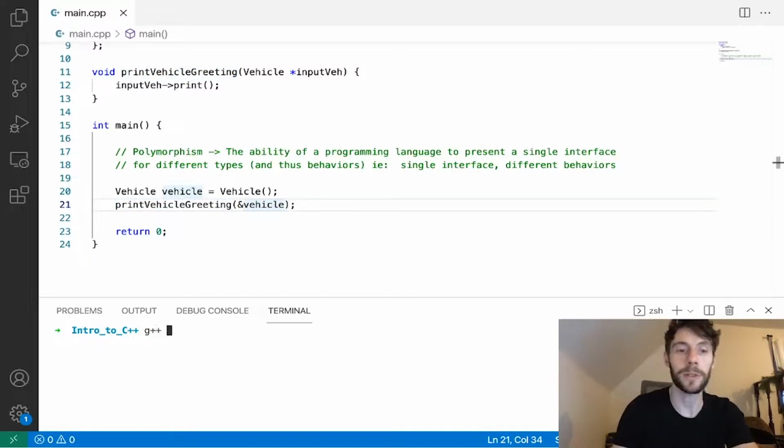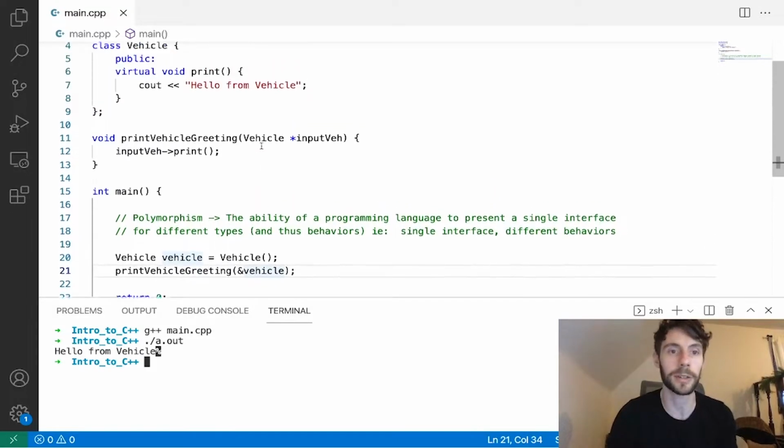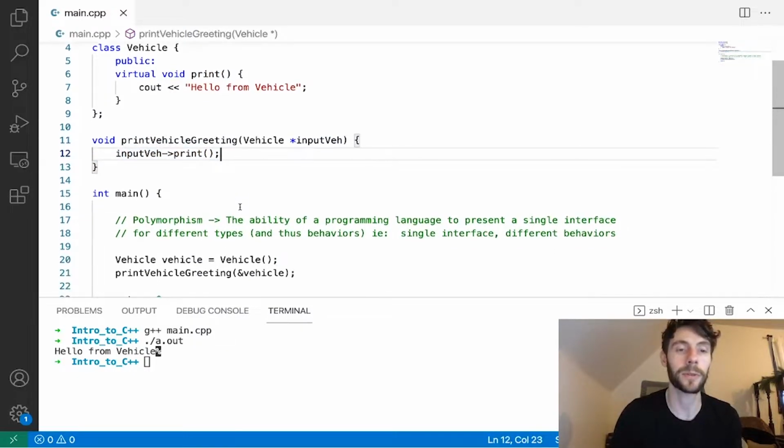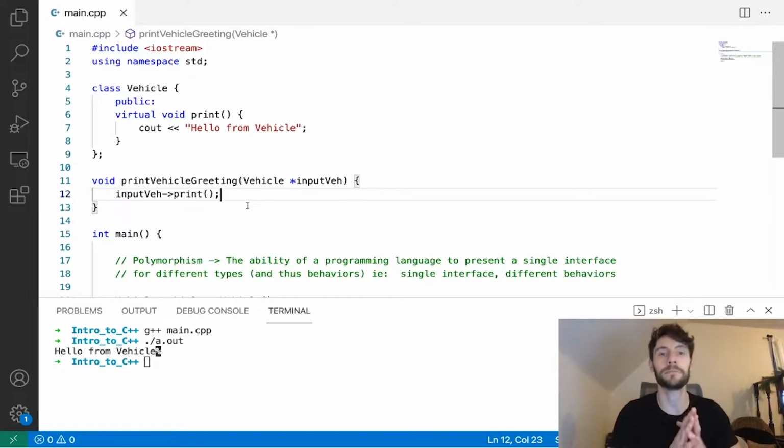So use the g++ compiler to compile this, and let's run our program. And what do we see? We see hello from vehicle, which is awesome. So we have our print method that's getting called, and it says hello from vehicle. Awesome. So what does that have to do with polymorphism?